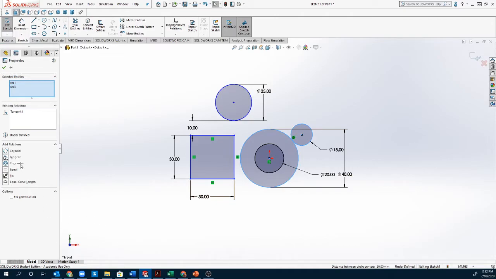The next one is what we call concentric. Concentric means that the two circles have the same center point. So for example, the two circles here, the 20 millimeter and the 40 millimeter circles, those have the same center point, thus they are concentric. The next one is equal, and what equal means is they have the same diameter. So two equal circles will have the same diameter. They're not necessarily in the same place.